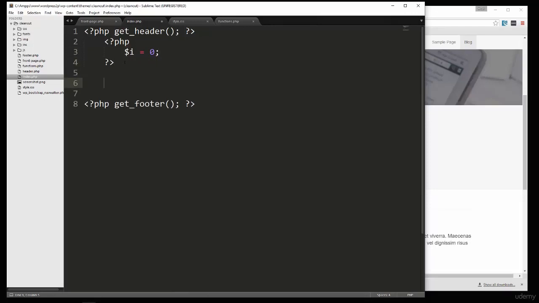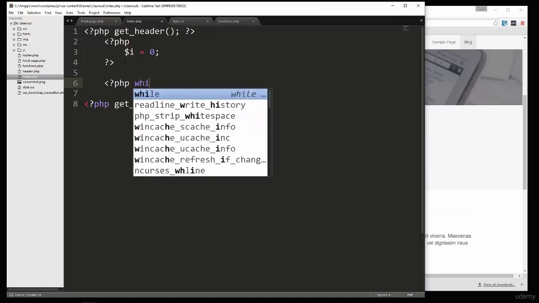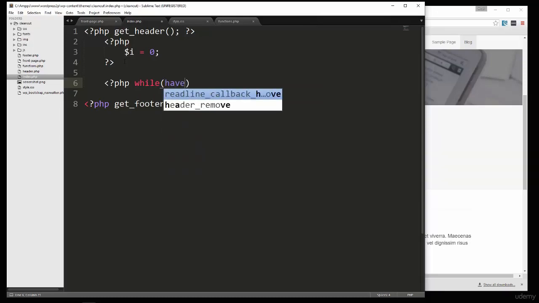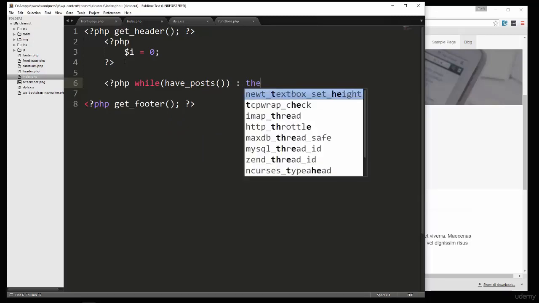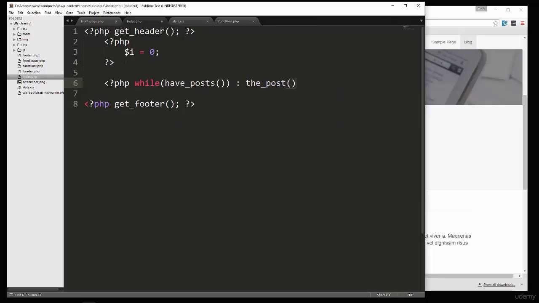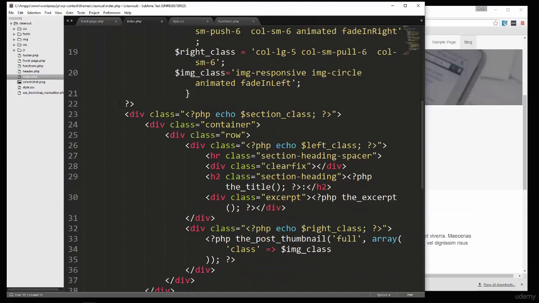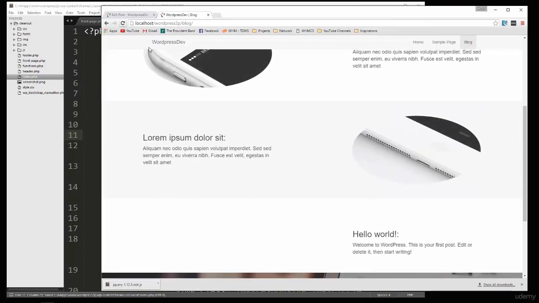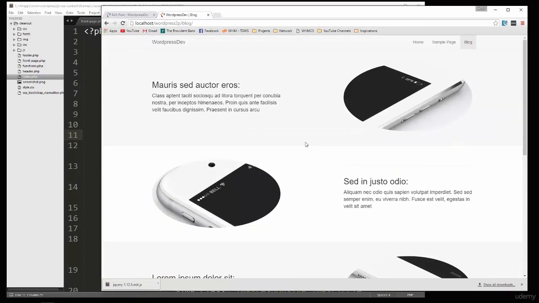So down now we'll have our loop, our while loop. We're going to say PHP while have posts, the post, and then everything we copied from front page we can put here. So let's go ahead and save that. Go back to blog, reload, and there we go.